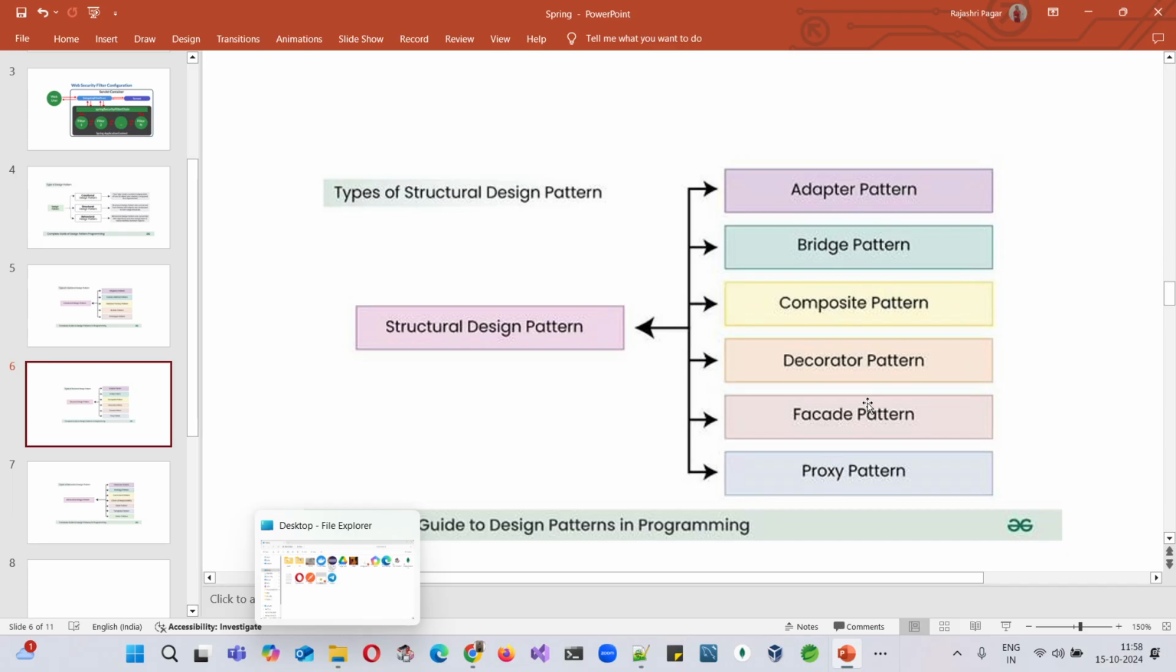Proxy pattern is an object representing another object. The proxy design pattern is a structural design pattern that provides a surrogate or placeholder for another object to control access to it. If you all know the meaning of surrogacy, proxy is like a surrogate. So simply understand that proxy is a surrogate or placeholder. So that's it.